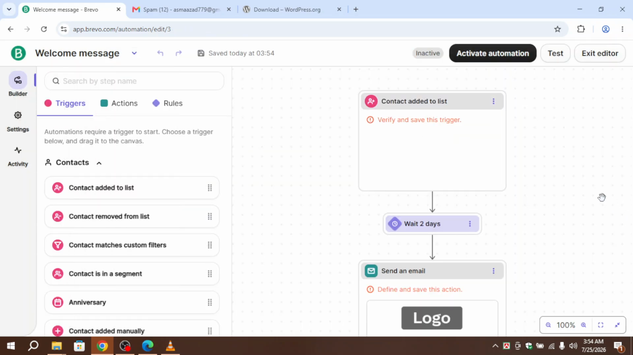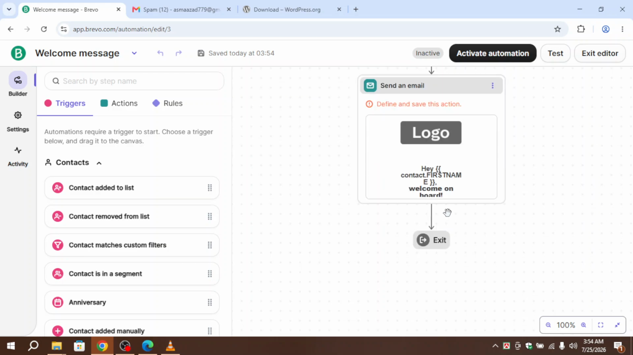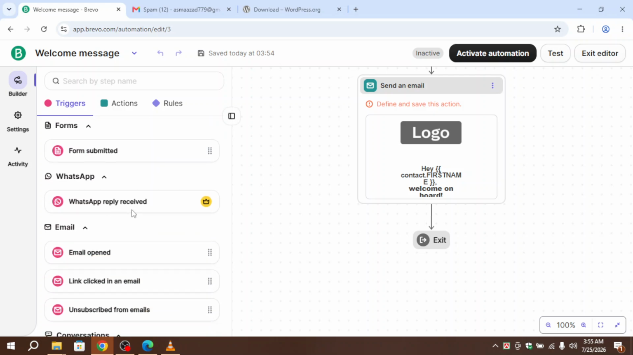You can send a welcome email, wait for a certain amount of time, update contact information, add tags, move subscribers to another list, or create decision branches based on how people interact with your emails.